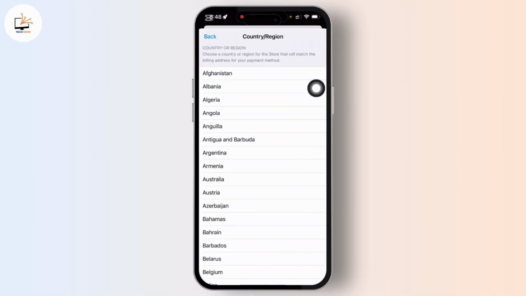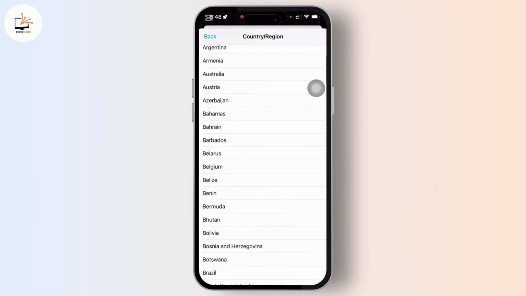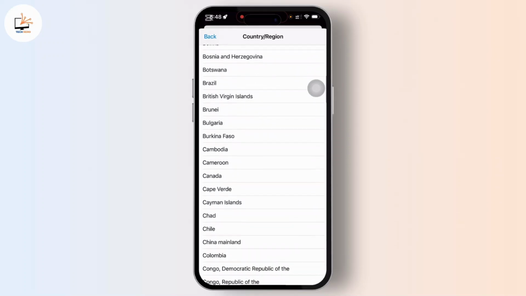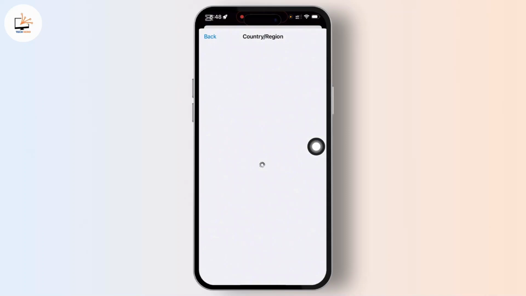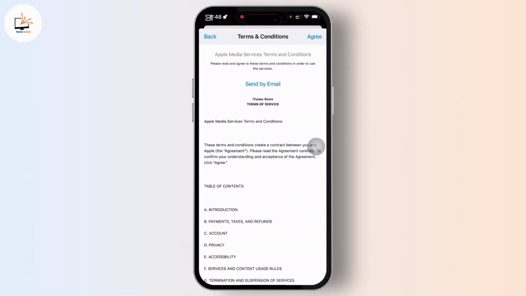Now you will see a list of countries. So simply scroll down and find Canada. And once you have located it, simply tap on it. And now you just have to tap on agree to accept the terms and conditions.